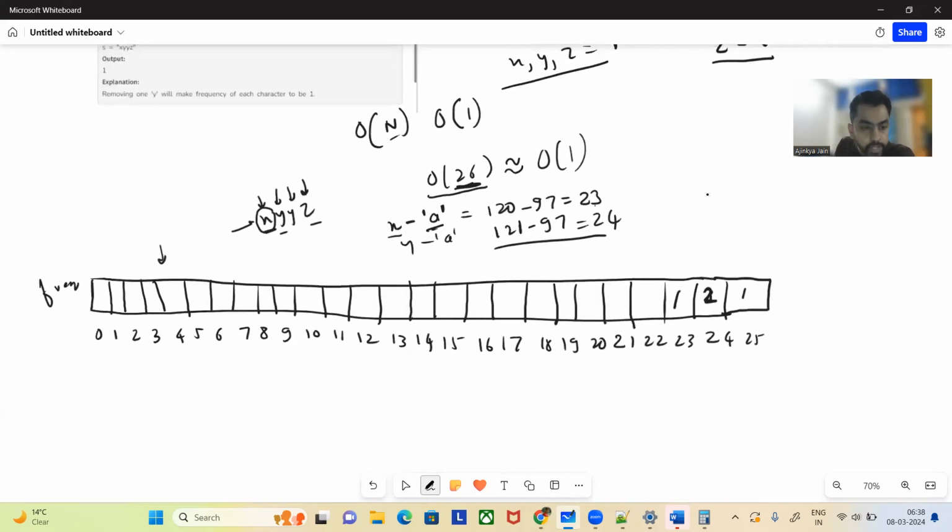Now what we're going to do in the first step is check, before doing any removal of characters, whether the frequencies of all the characters are the same or not. So how are we going to do this? Wherever we find a non-zero frequency, we found the first non-zero frequency here.